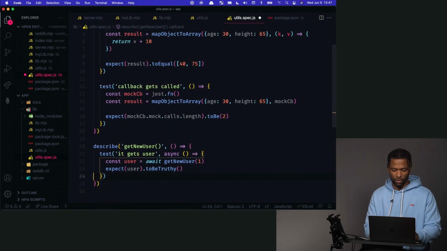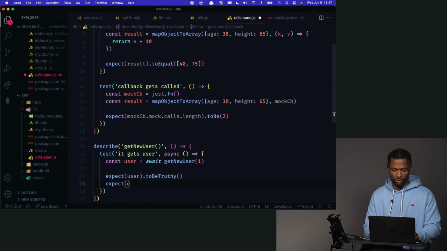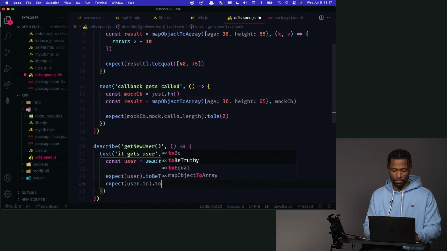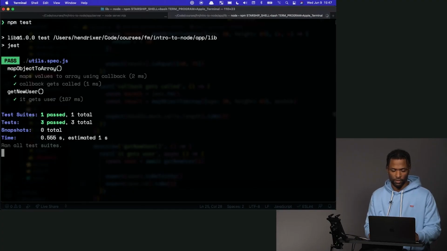Let me get rid of that import. And then I'll also, there's nothing stopping you from doing multiple expects inside of a test block like this. I wish it would stop auto importing. So we could do that. I'm gonna say expect user to be truthy. I'm also gonna say expect user.id to be 1, like that. So we'll run this code, run the test.